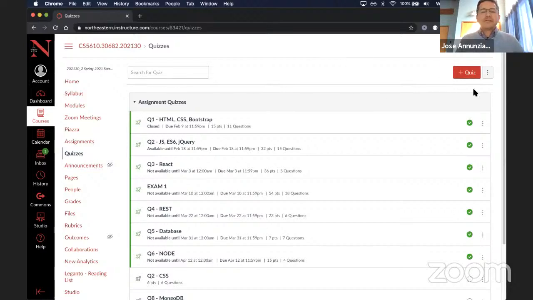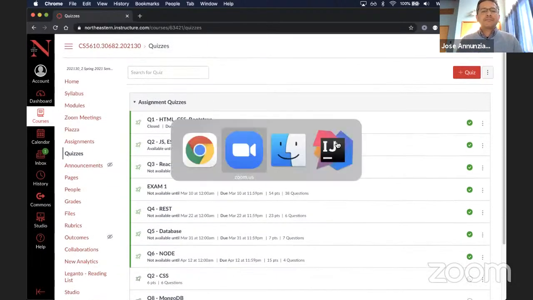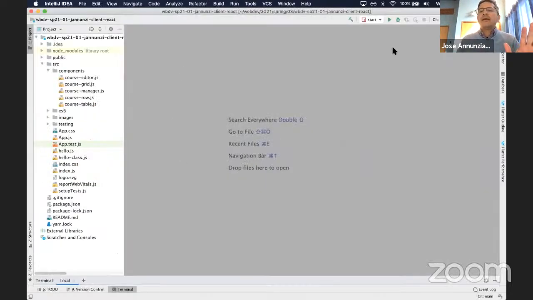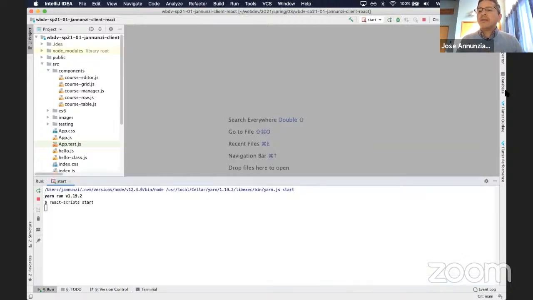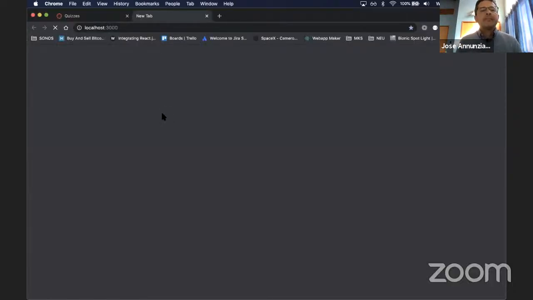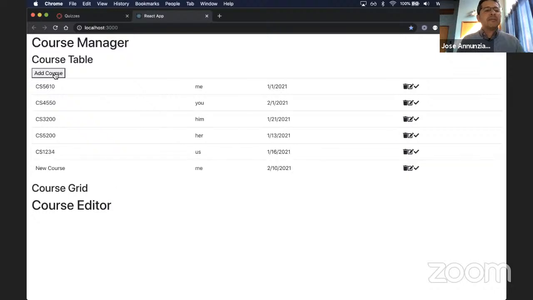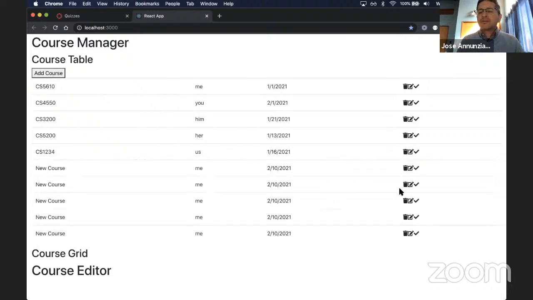All right, so let's see where we left off. This is the project that we had created last week. Let's run it and see where we are. Okay, so we were looking at this, and it looks like we had created a course table, and we hadn't yet gotten started with a course grid. And here we have the course editor, right? And I believe we were able to create courses. I'm not sure, were we able to delete courses?